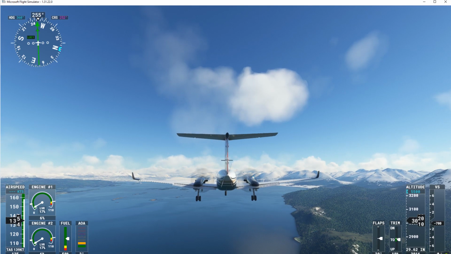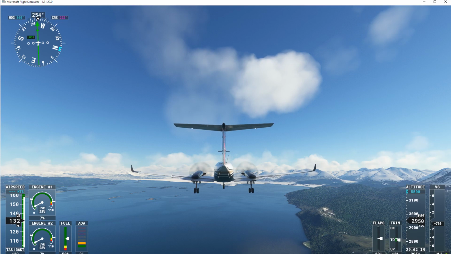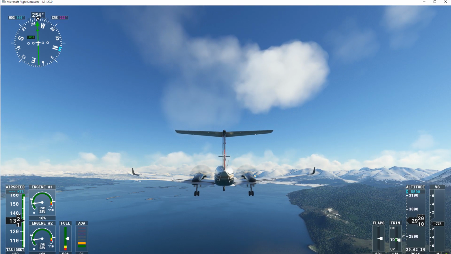Maintain 5,700 feet. 5,700 feet, King Air 107.